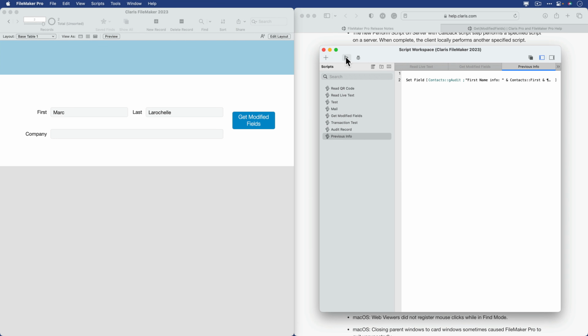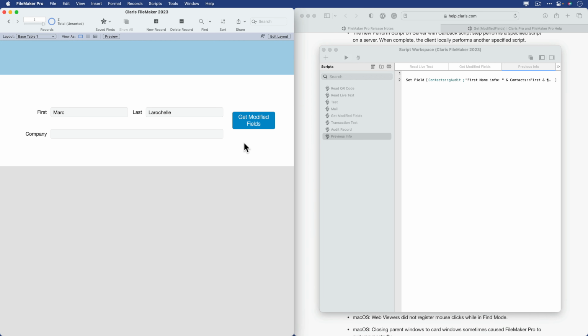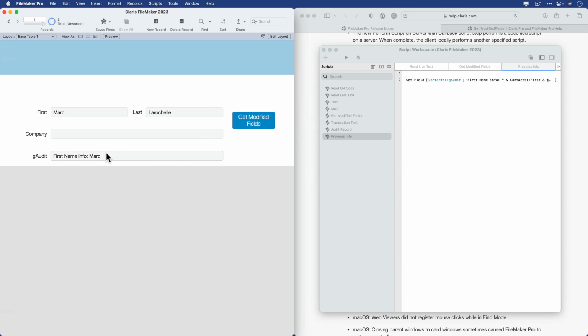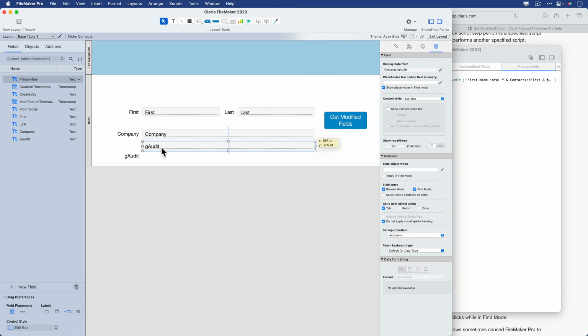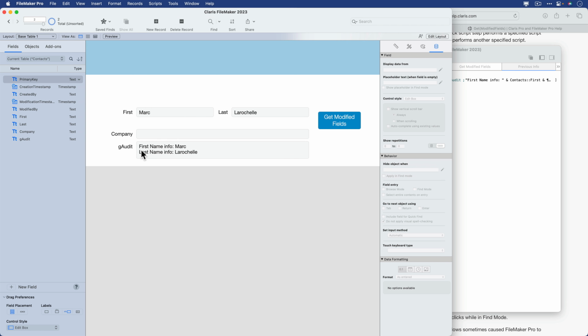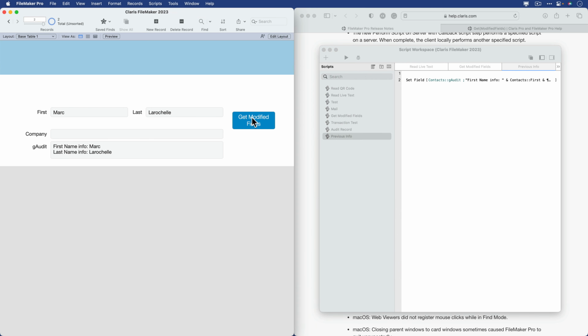So let me just trigger that so that we have it in the global field. Okay, so we have that now. And to prove that, I'll just put the global field on the layout temporarily. If you were actually doing an audit log, you wouldn't necessarily show your audit field right there like that. So we have first name info Mark, last name info La Rochelle. So now we've captured that in the global.